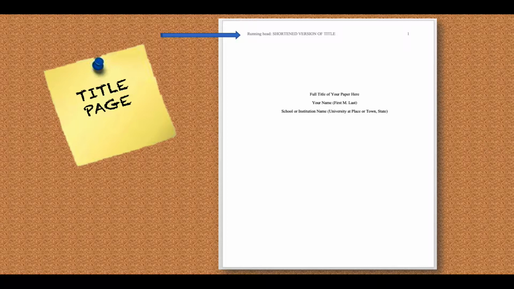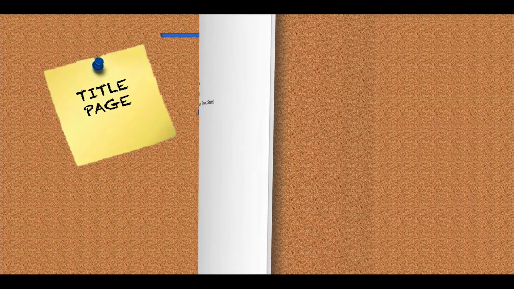APA requires a running head. It is in the header part of the paper, and it is capitalized and spelled exactly as you see. Near the center of the paper is the full title of your paper, Times New Roman, 12-point font throughout the paper, your name, first, middle initial, and last, and your school or institution or company name. Again, everything is double spaced, Times New Roman, 12-point font.